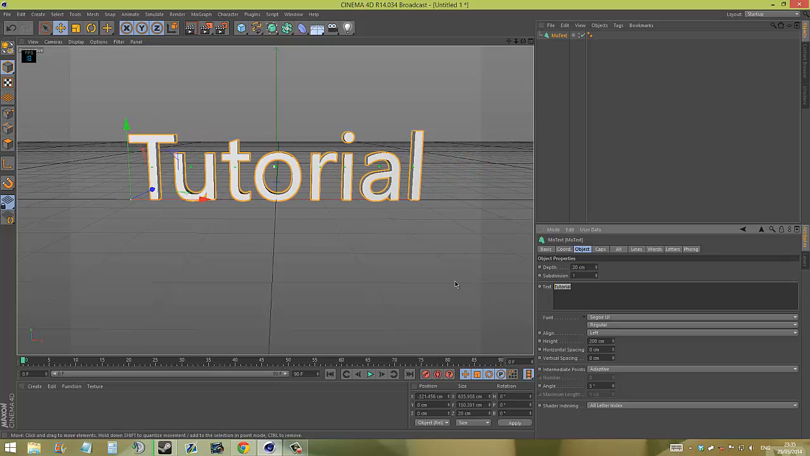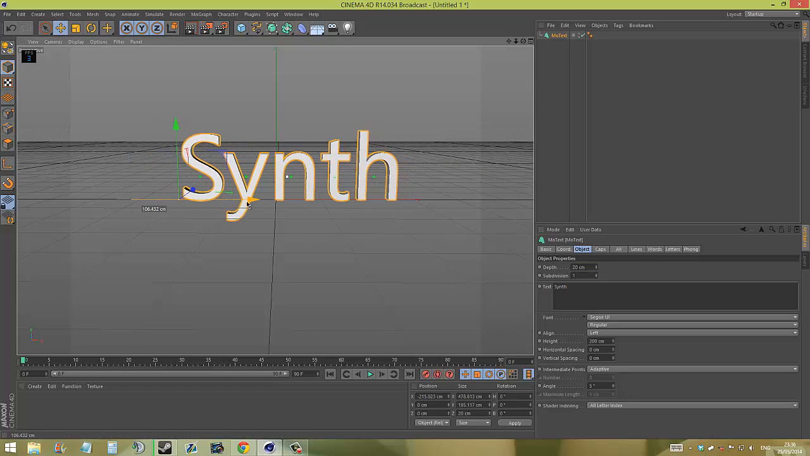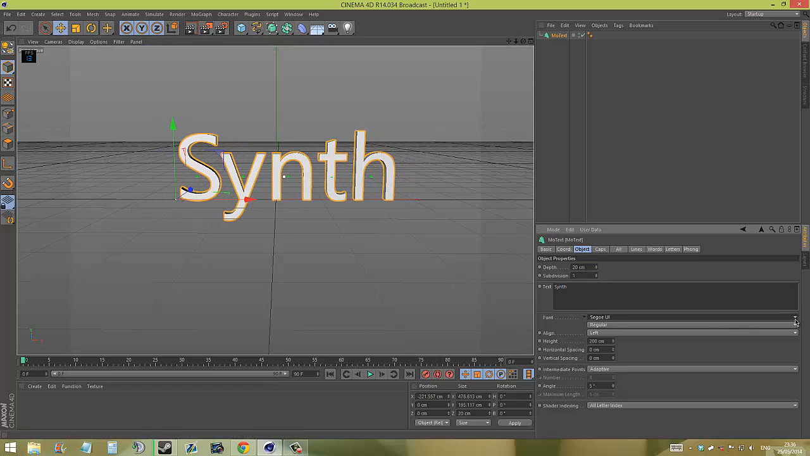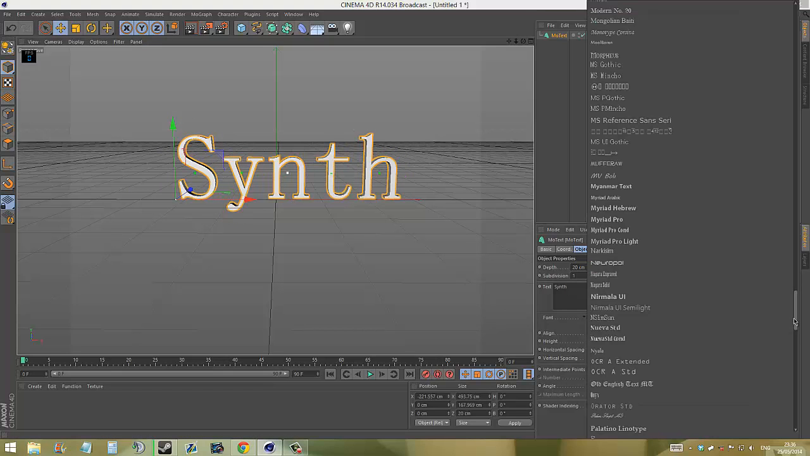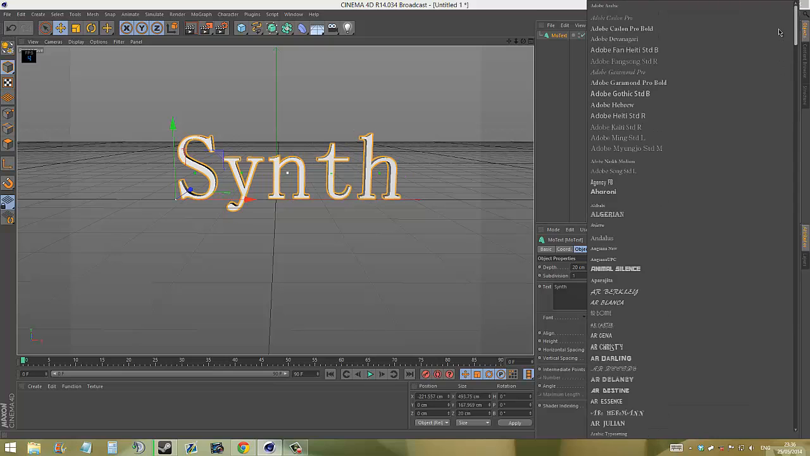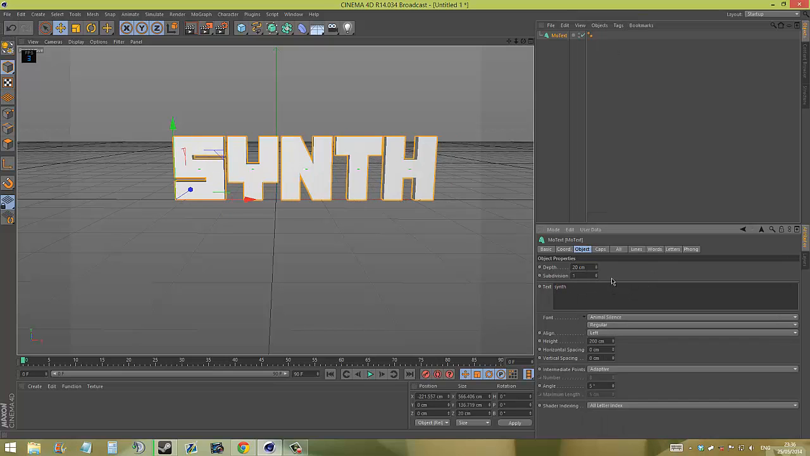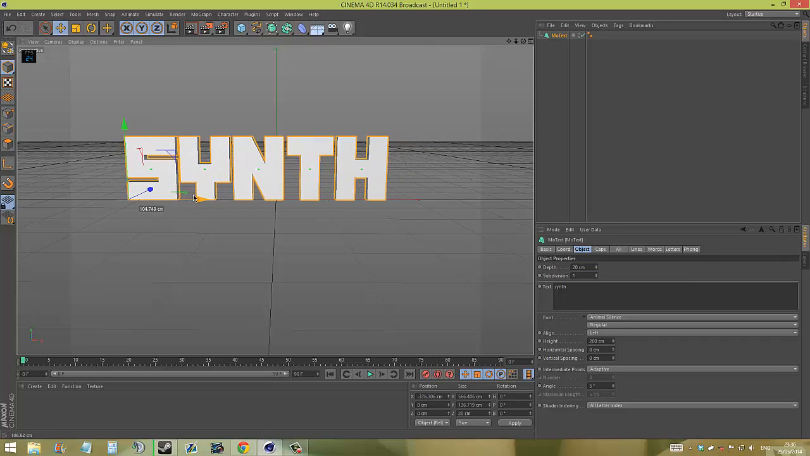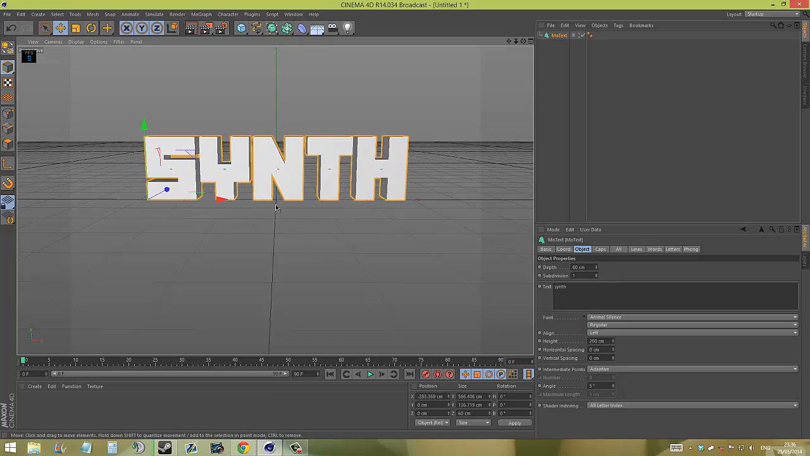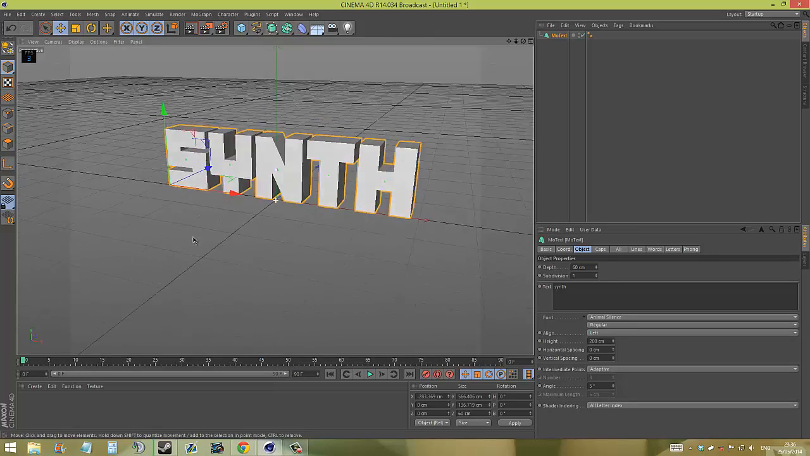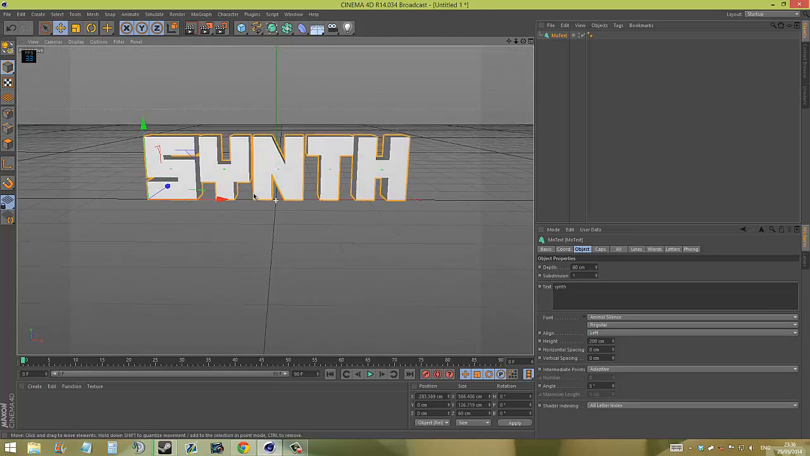Actually, no, that was going to be a bit long. I'll change it to synth, like so. And then I'm going to change the font to, let's see, Animal Silence, and get rid of that capitalization. There we go. So once you've got your font, you want to change the depth to 60. Of course, this is subject to your opinions. If you would rather have it thicker, that's up to you.